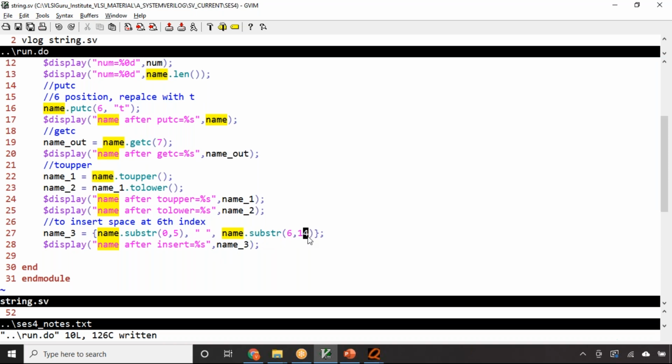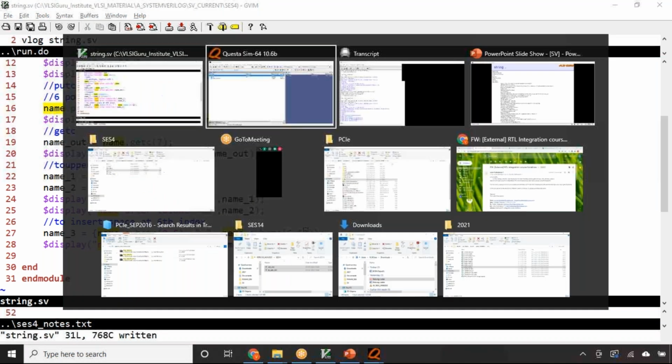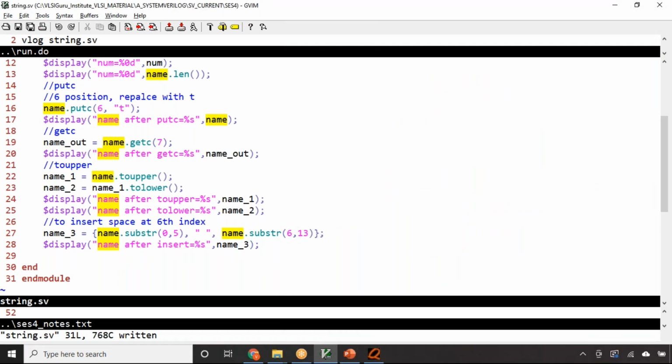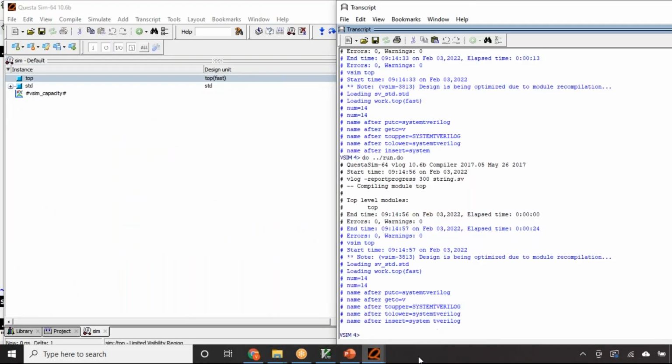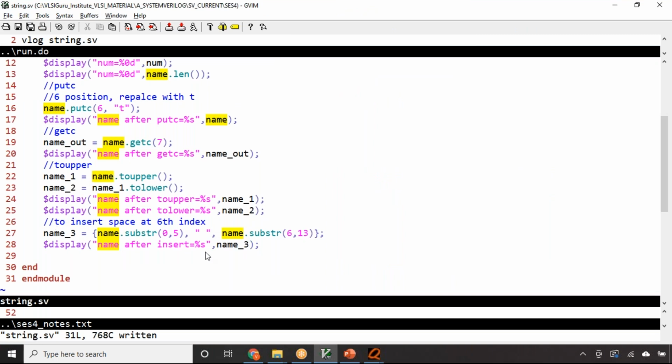Substring 6 down to 14. How many indexes are there? Only 13. There are 14 indexes, so it should be up to 13 only. Yeah, 0 to 13. So it is inserting a space in between. Earlier, when we were giving a wrong substring range, it was not returning anything. Now it is returning. So this is how you can insert.